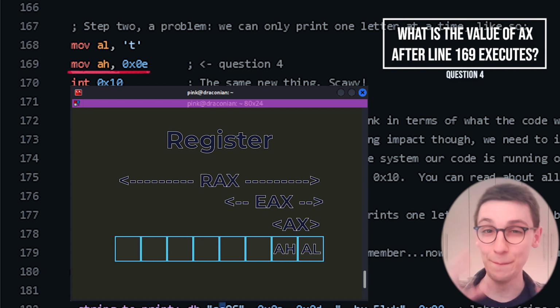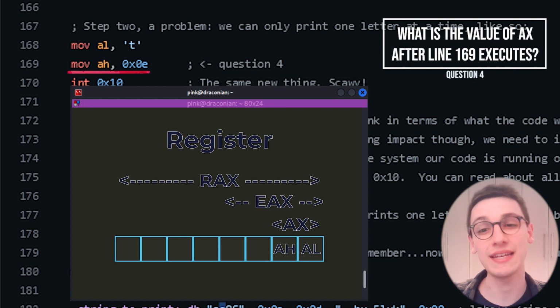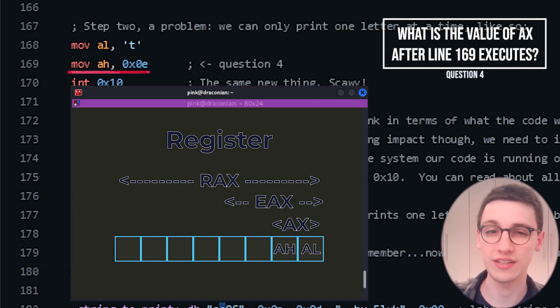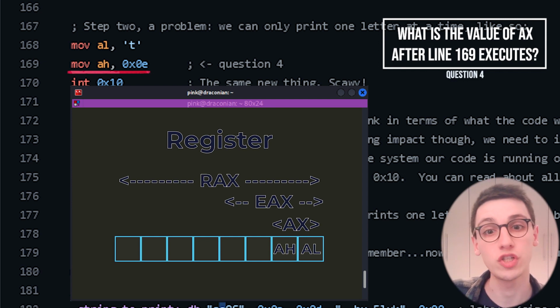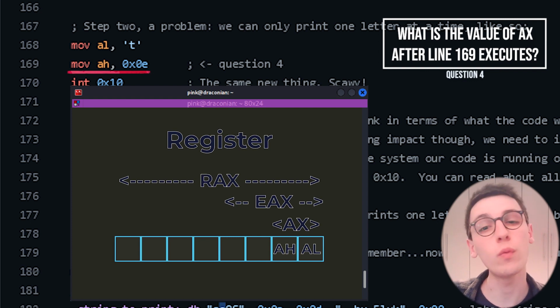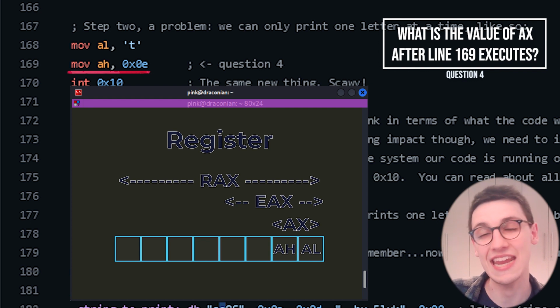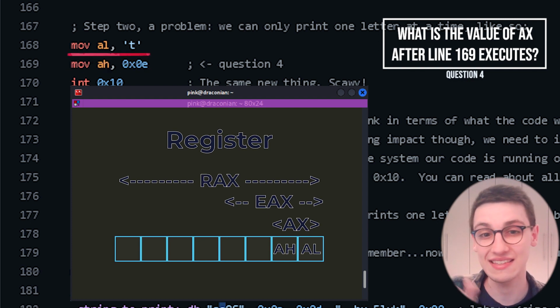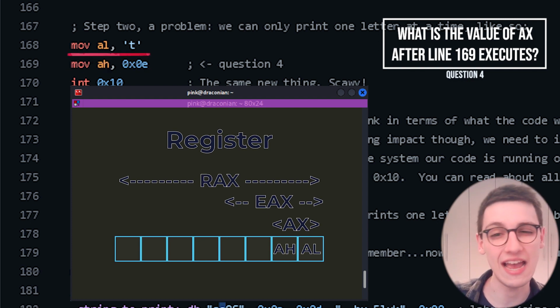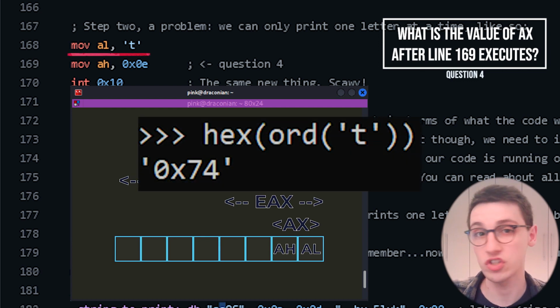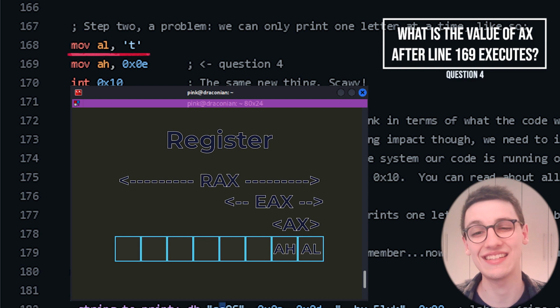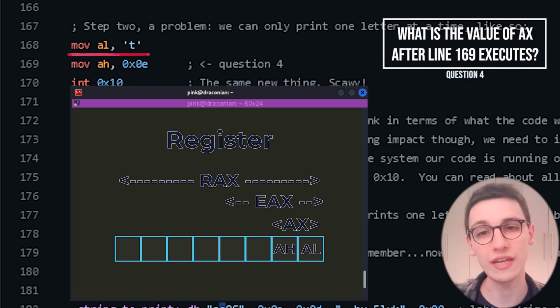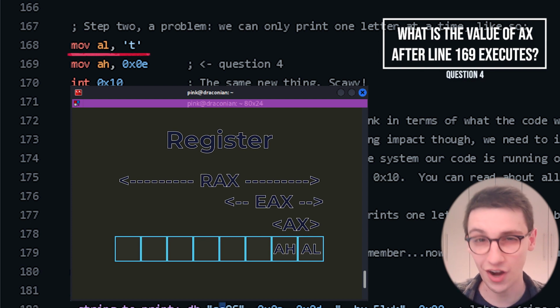But okay, knowing that AX is made out of AH followed by AL, that means that line 169 already gives us the first byte of AX. Now we just need to find the byte that AL contains. And that's just one line above here. We see that 't' is being moved into AL. Now 't' in bytes is just 0x74, so the value of AX after that line executes is 0x0E74. Are you still with me?